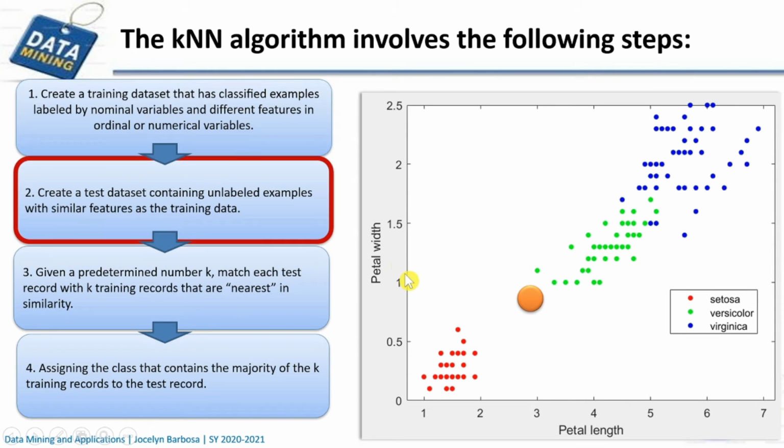Next is to create test data. This is now our D, a new instance to be classified that contains unlabeled examples with similar features as the training data. Looking at the training data here, we have this test data set, which has features similar to the training data. By inspection, we can see that it's somewhat similar to versicolor, or this group over here.